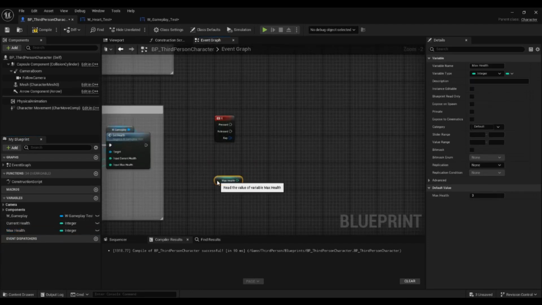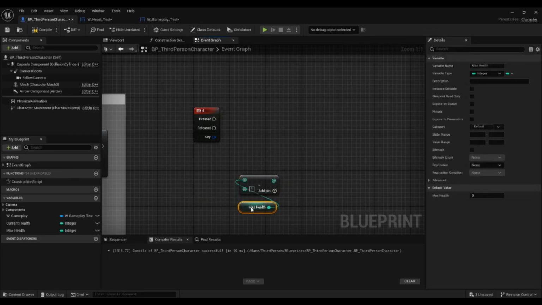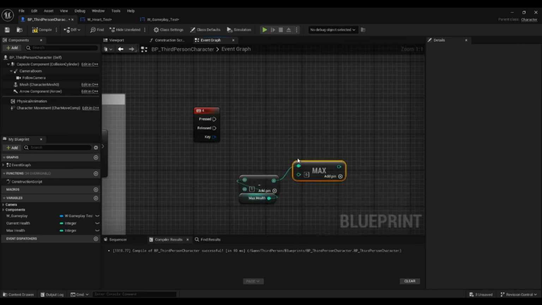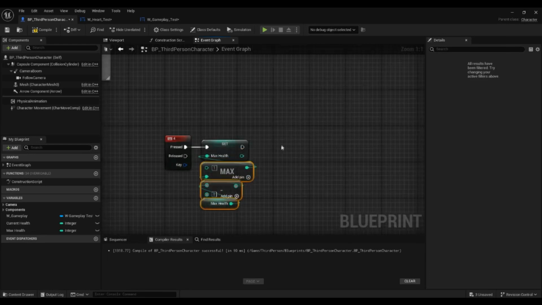typically the player shouldn't have a max health of 0 because that simply doesn't make sense, right? So the minimum max health should be a 1. So let's actually do this and say subtract by 1 and give me the max value, and the max value should be whatever this value is, and the minimum here would be a 1. Okay? And after we're done with that, we'll say give me the max health, and that would be the value.